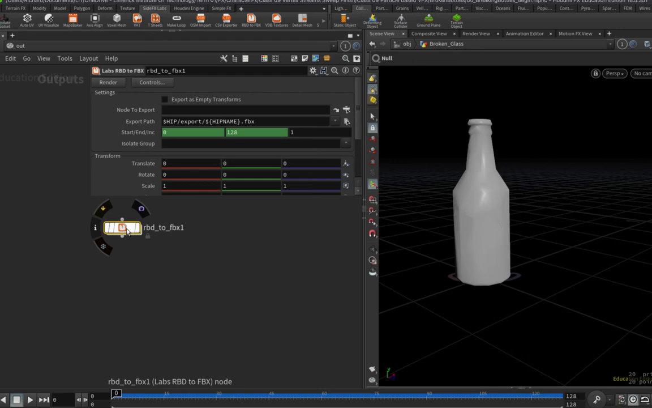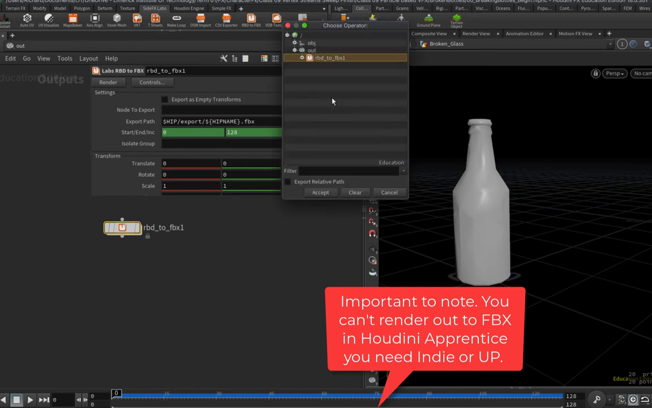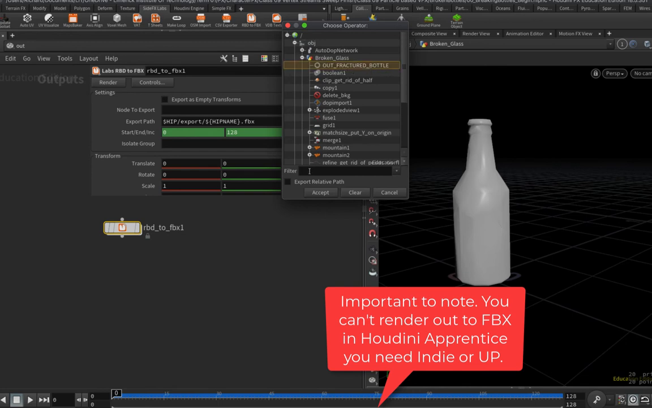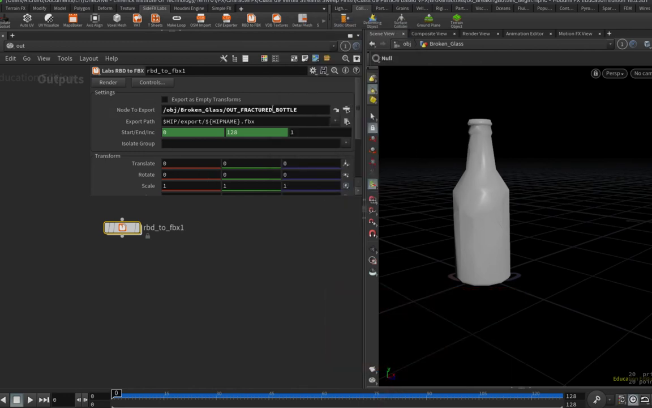This is the node that we need to point to our null that we created. So it's looking for a node to export. So click the picker here and we can go and look in OBJ, inside broken glass. And you can see, because we named it with capitals, OUT_FRACTURED_BOTTLE is up at the top here, so very easy to find. We can accept that. So this is what we're telling it to render out, and this is where we're telling it to render out.